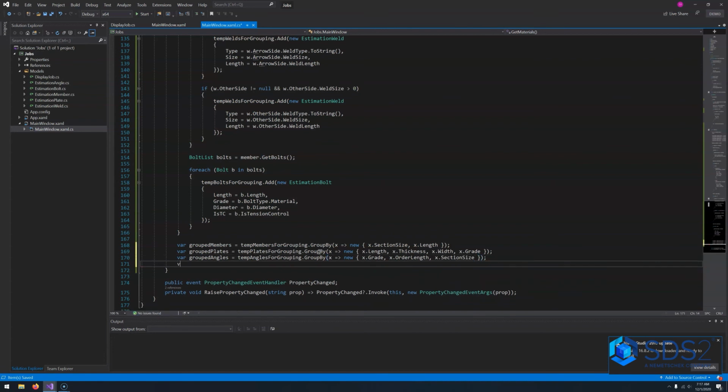Now we need to group our welds. Welds equals tempWeldsForGrouping.GroupBy(x => new object x.Length, x.Size, and x.Type.